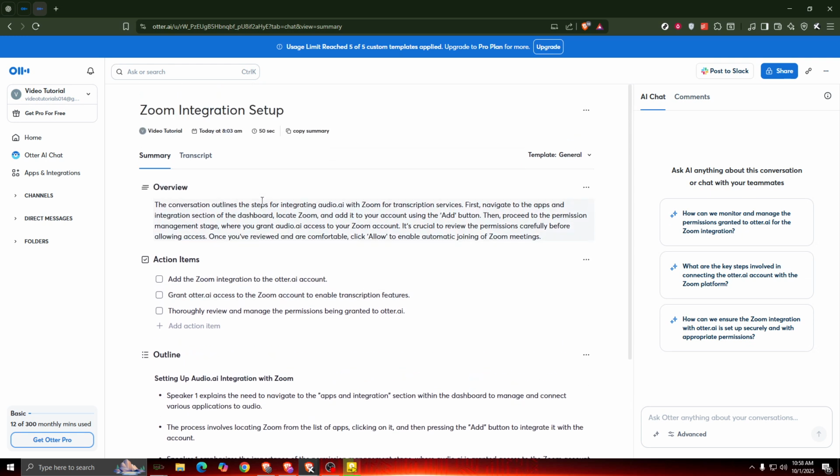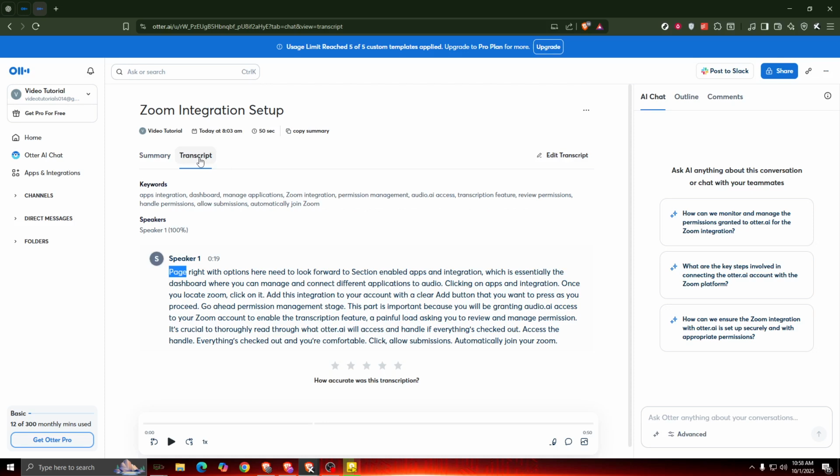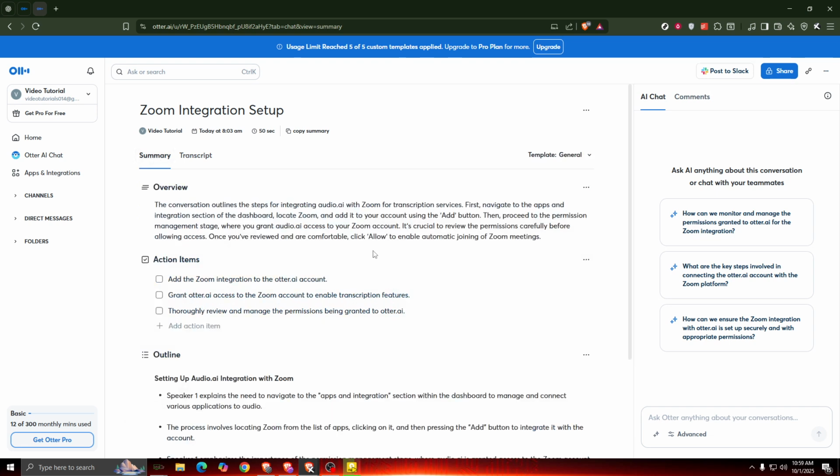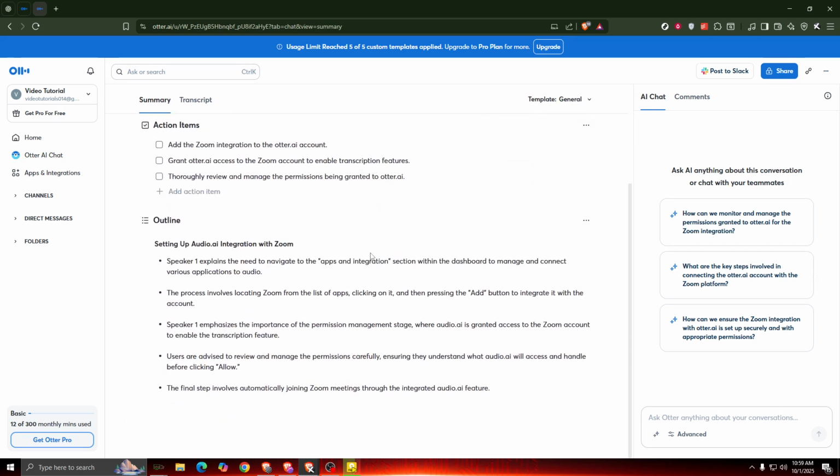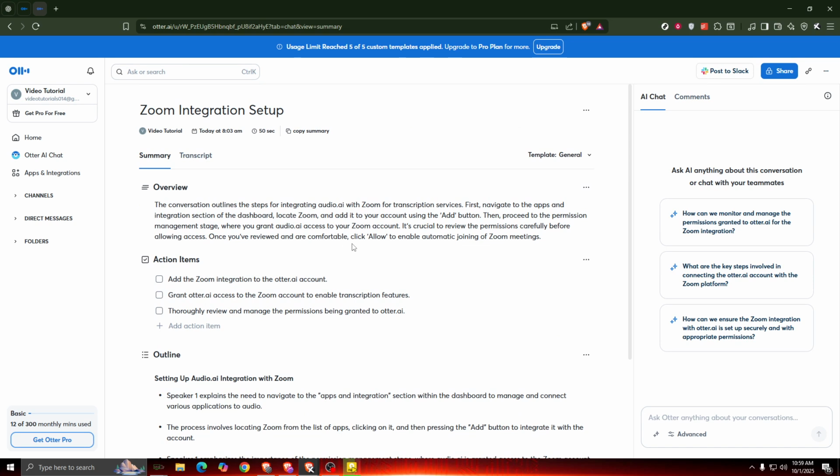Now, what you'll see in this section is the summary generated automatically by Otter's AI. It condenses the meeting's key points into a concise, easy-to-read format. Should you wish to share this information or keep a record of it in another format, Otter.ai provides several options. You can easily copy the text to your clipboard, allowing you to paste it wherever you need it.